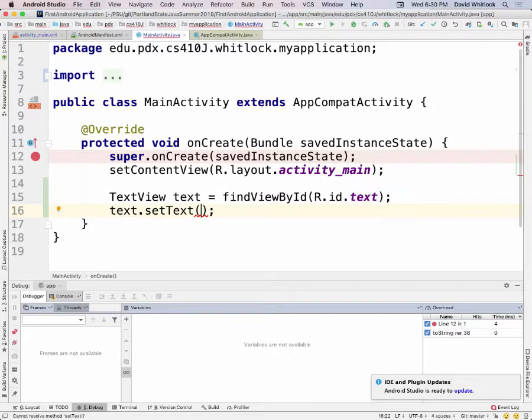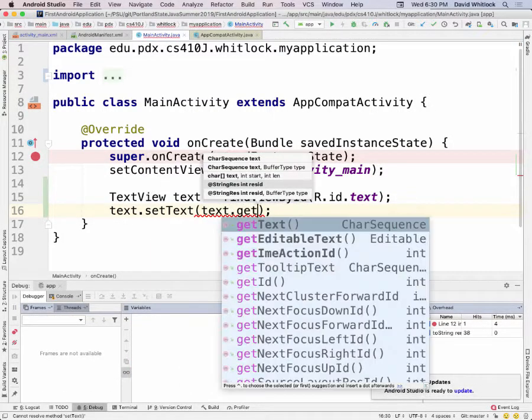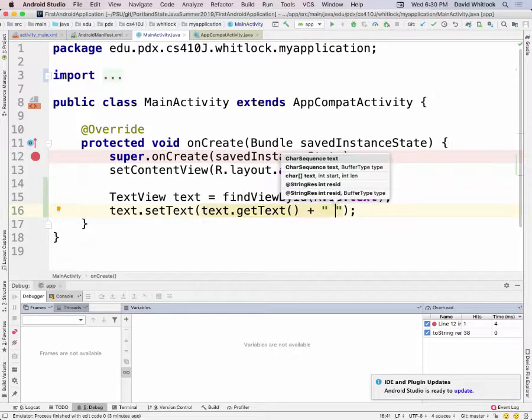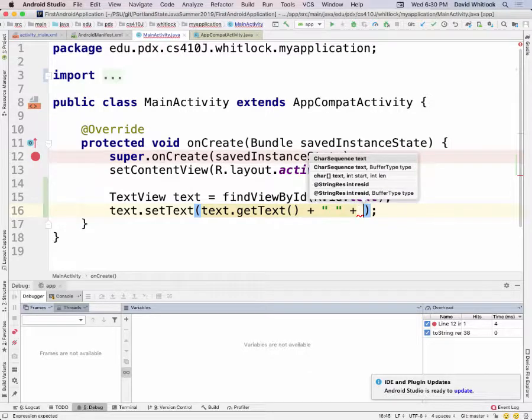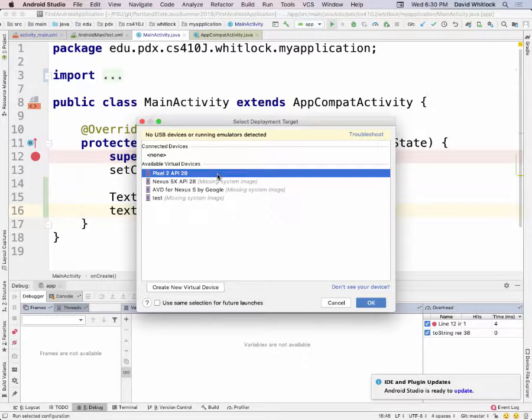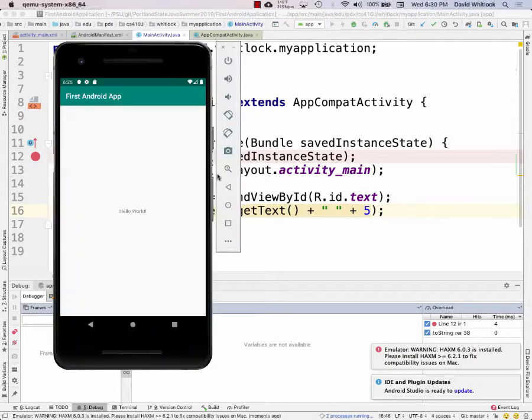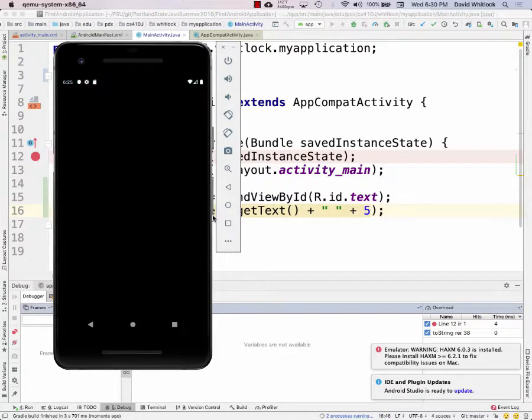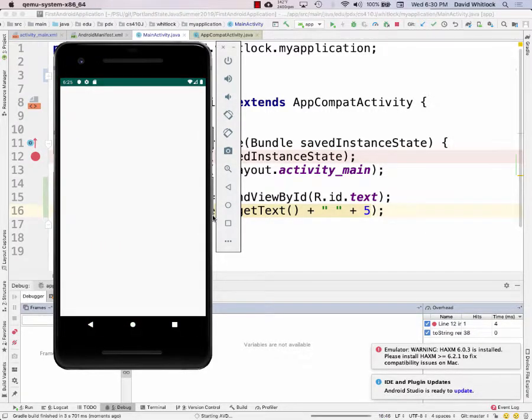to text.getText plus 5. I'm just going to run this again to make sure that it works the way I think it does. It kills the app and restarts it, I'm pretty sure. Here it is again. Hello 5, world 5. Awesome.